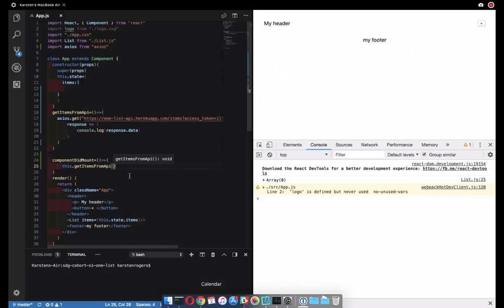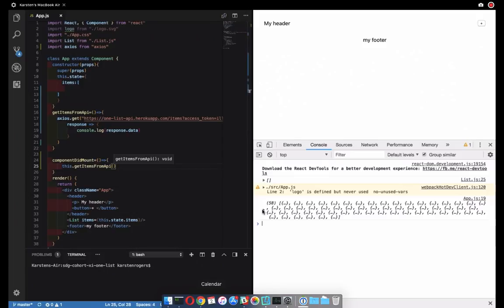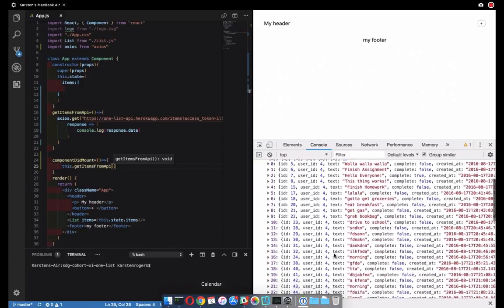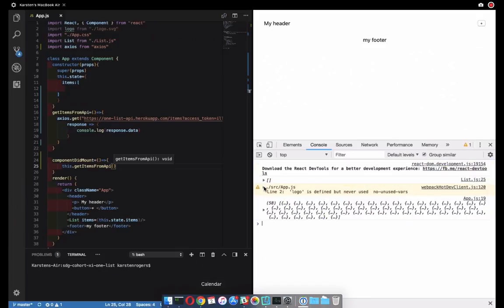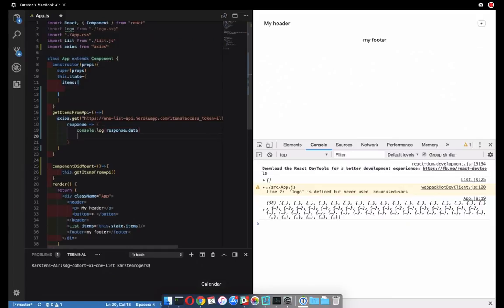And now we should see some stuff pop up on the screen. Boom. So now we're getting those 58 items, right? That is what we have to set our state to. So now after the console log, this dot set state, open parentheses. So delete that dot, open and close parentheses, and inside of there, open and close braces.